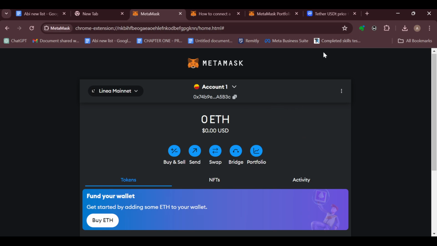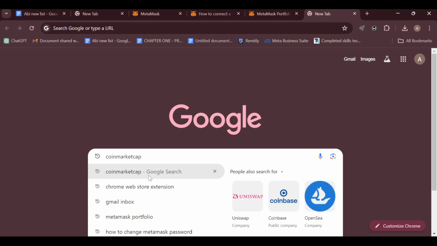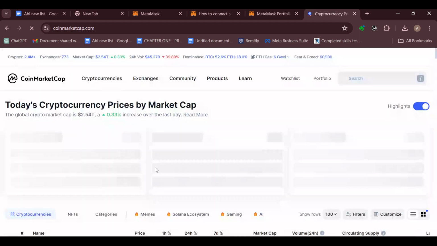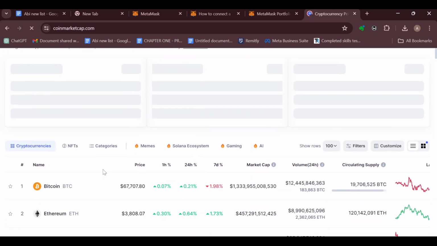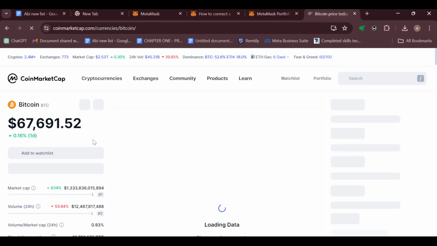And how can you get the address? Go to your web browser, click on the new tab, and then in the search box type CoinMarketCap, then select it. And then once you're on the cryptocurrencies page, you will see the Bitcoin option. Just select it and then get the contract address.